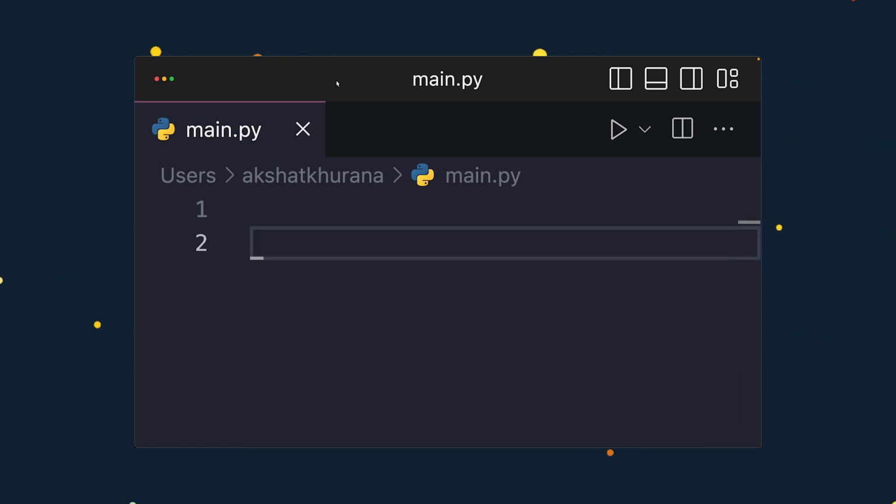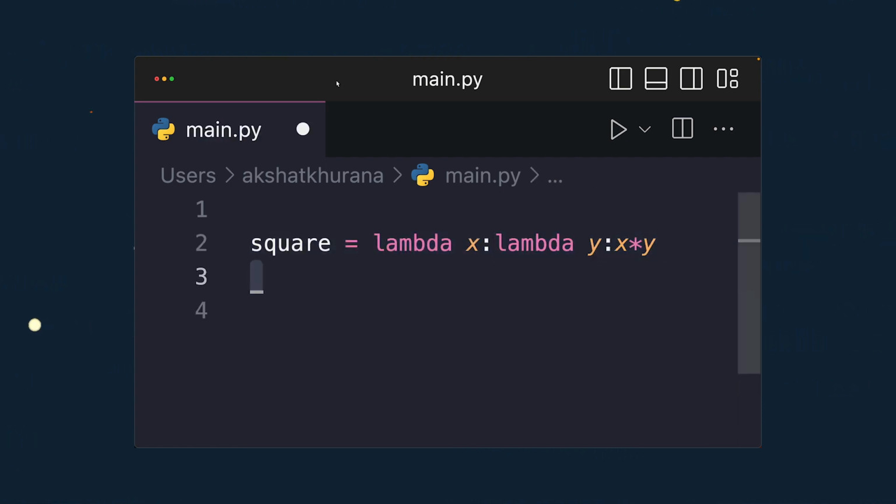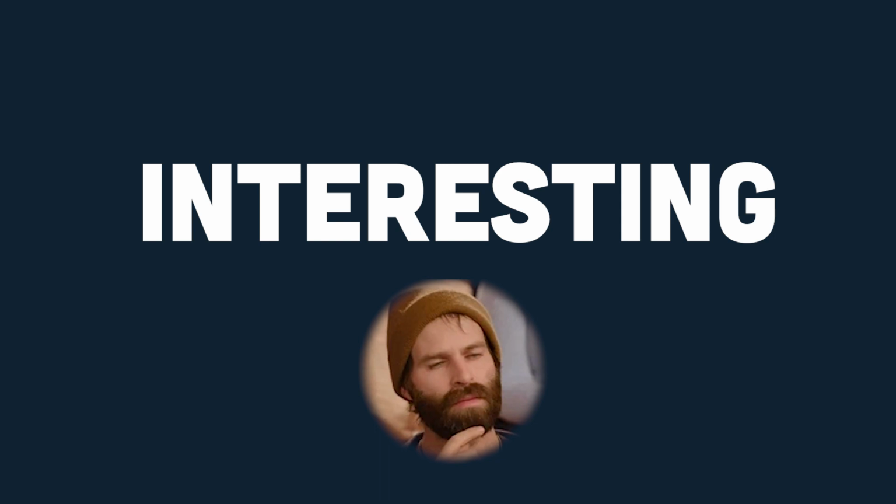Lambdas also allow you to return a lambda, and as you would probably guess, this causes some interesting behavior.